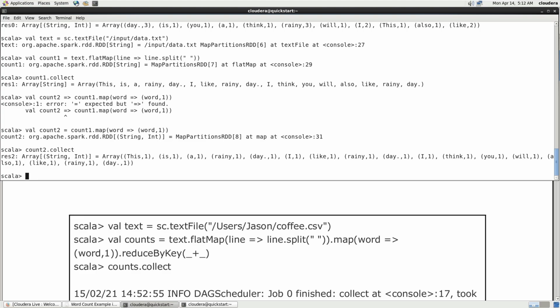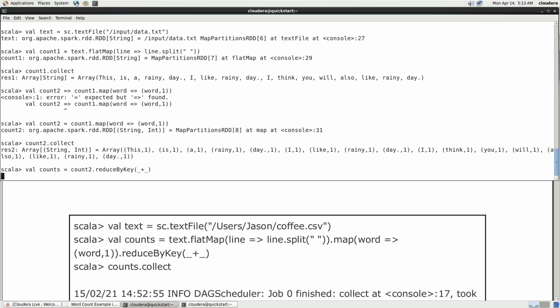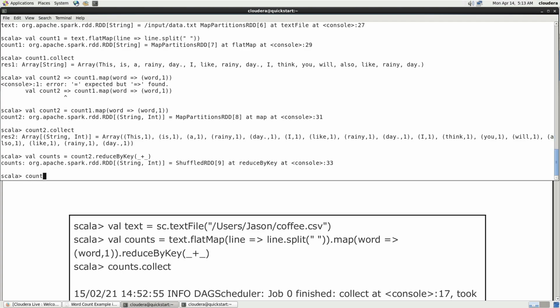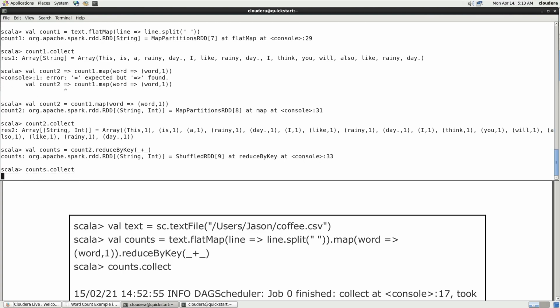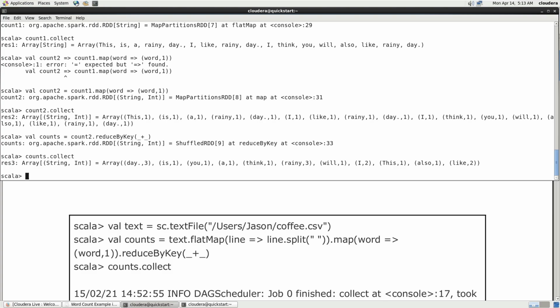So what we need to do is, we applied the map phase, now we need to apply the reduce phase. So now the final variable, I'll write counts, because this is the final variable. So count2.reduceByKey(_ + _) and enter. And now if you do counts.collect, you can see day comma 3, is comma 1. This is the whole breakdown of the program. This is the final output.